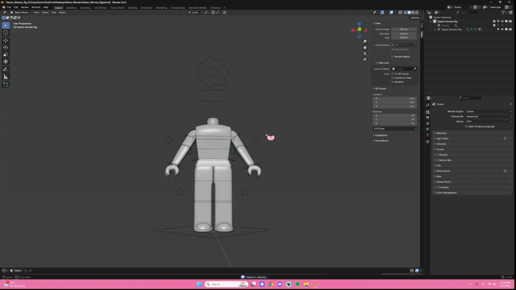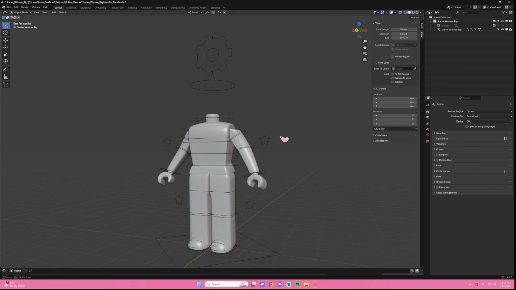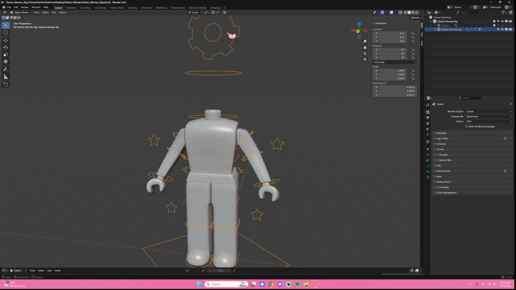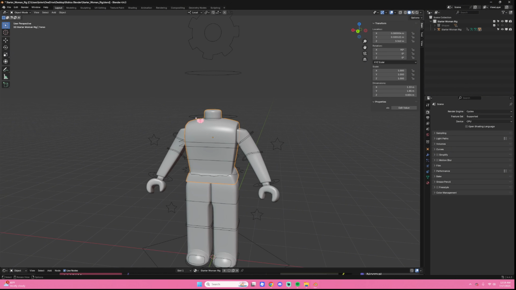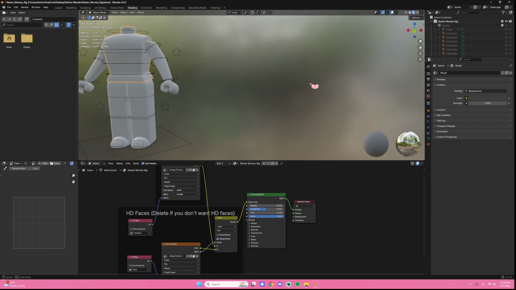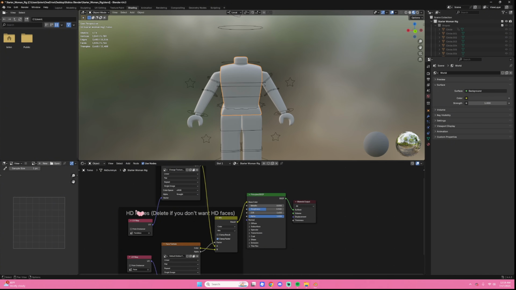Now you just have your rig all set up, and you might notice that it doesn't have a texture yet, so we are going to do that right now. Make sure that this gear is not selected, and if it is, just click off of it. Now click onto your torso and make sure that it just has this orange outline around it. Next, we're going to go up here to the shading tab and select this fourth circle, and it should look like this. Now, if you have HD faces, keep this, but if you don't, just delete it.